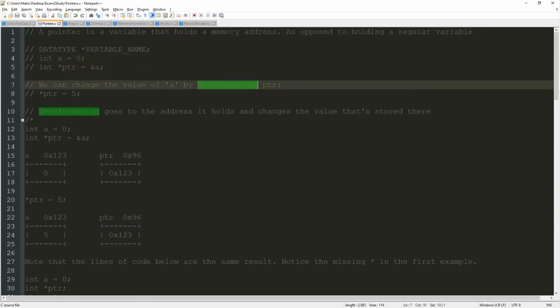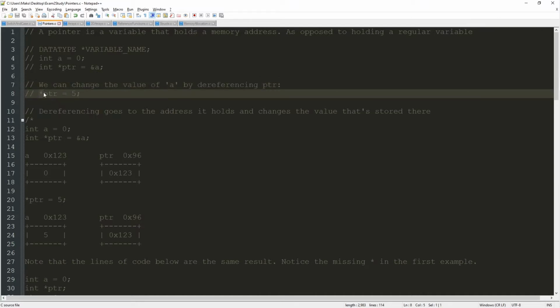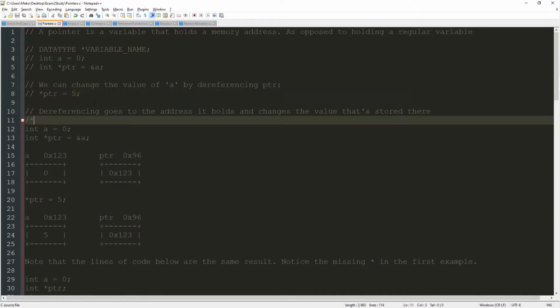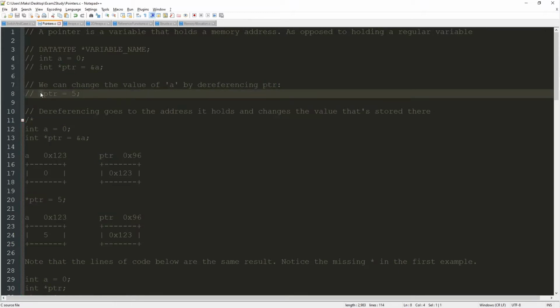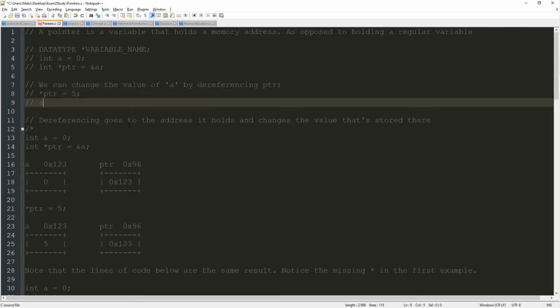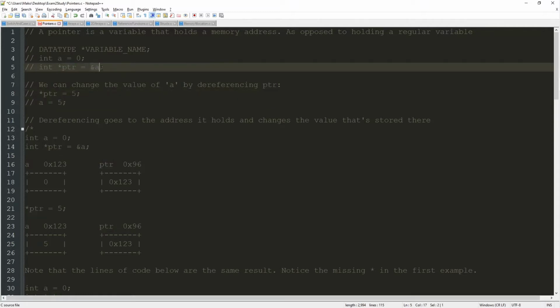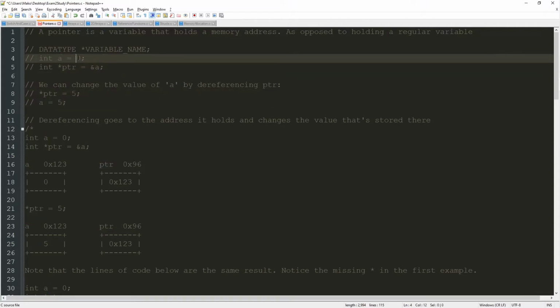And dereferencing essentially is just a fancy word for going to the address that it holds. So here, the way to dereference is you use the star symbol and then the name of the pointer, and then you can just treat it like it's the regular variable, right? So when we're dereferencing pointer here and setting it equal to 5, that's the same thing as just saying a equals 5. So go to the location that pointer holds, the address of a, and change the value inside of it. So we're changing it to 5.